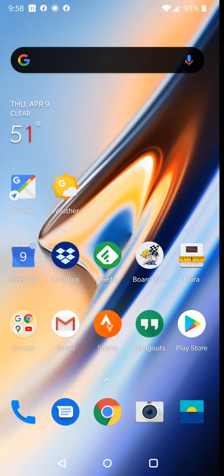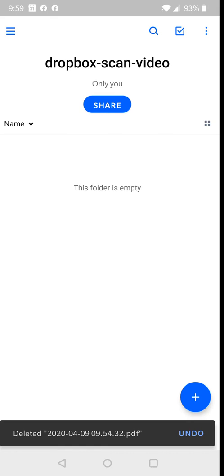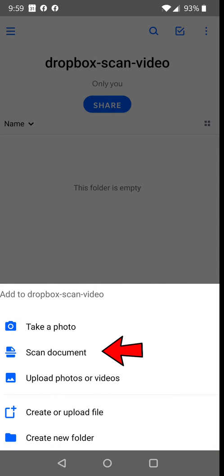Hi everybody. In this video I'm going to show you how to use the Dropbox app to scan in some documents and then save them as one PDF. So first you need the Dropbox app. So I'm going to open that up and I've created a folder where I can save this. I'm going to choose the plus sign down at the bottom right and say scan document.